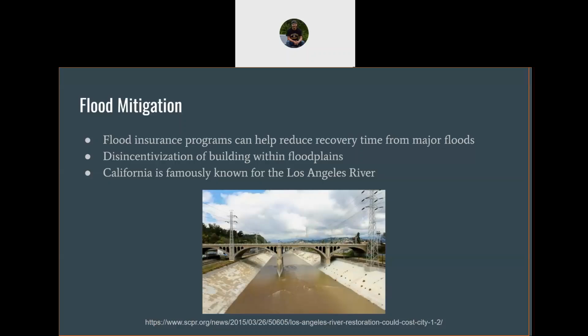California is famously known for the Los Angeles River, which is a naturally occurring river that throughout the history of the state has changed shape and direction from previous floods. But it also is a 51-mile-long channel lined with concrete. The idea was to channel all of the runoff from rainfall out to the ocean to prevent flooding.